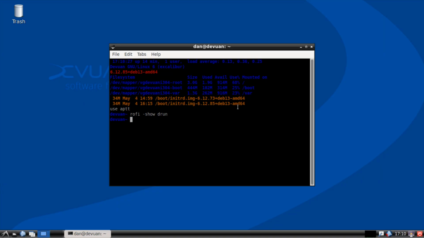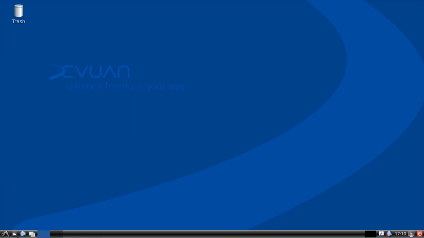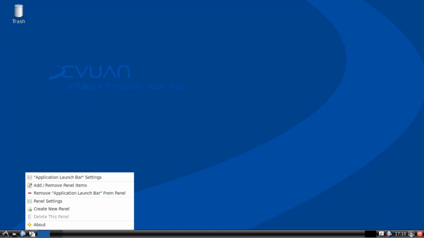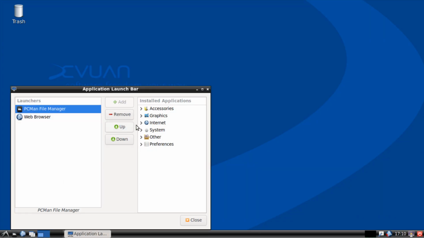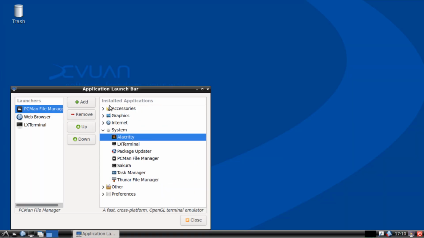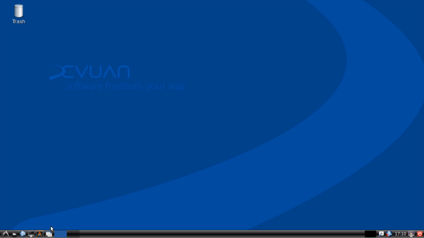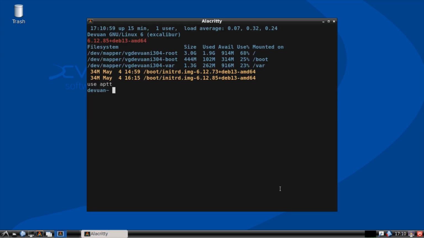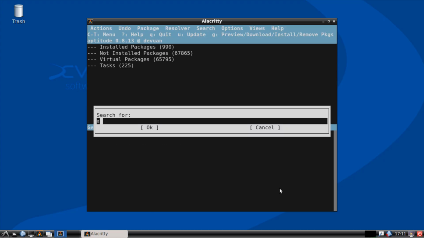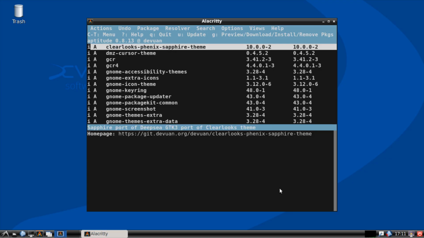Okay, so this is the PCManFM, and now you can also add in this application launch bar, add here LX terminal, add Alacritty, and then you have the terminal directly available. And now you can search apt, and let's search for clearlooks Sapphire theme.